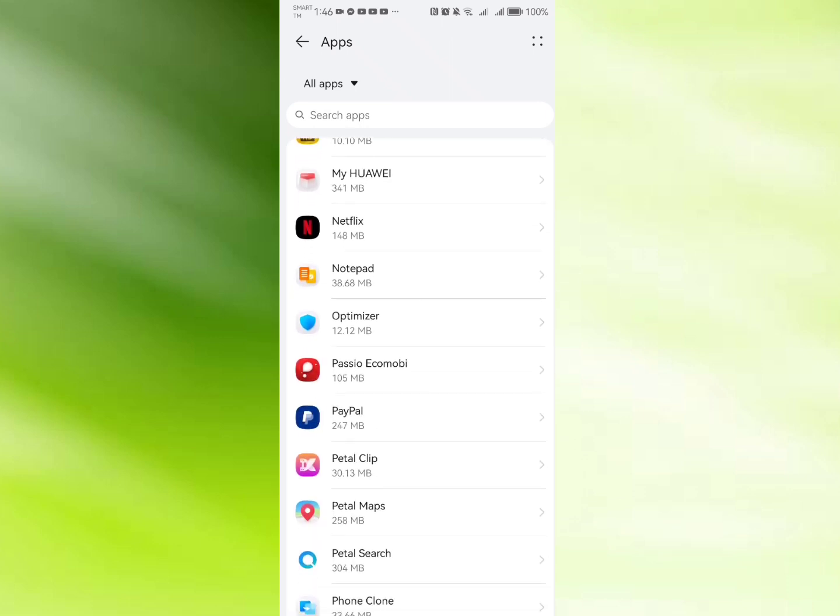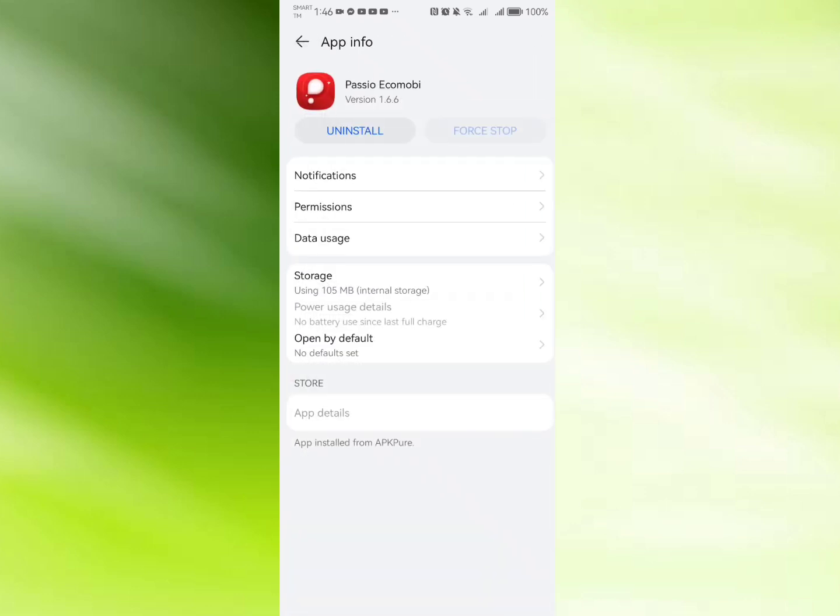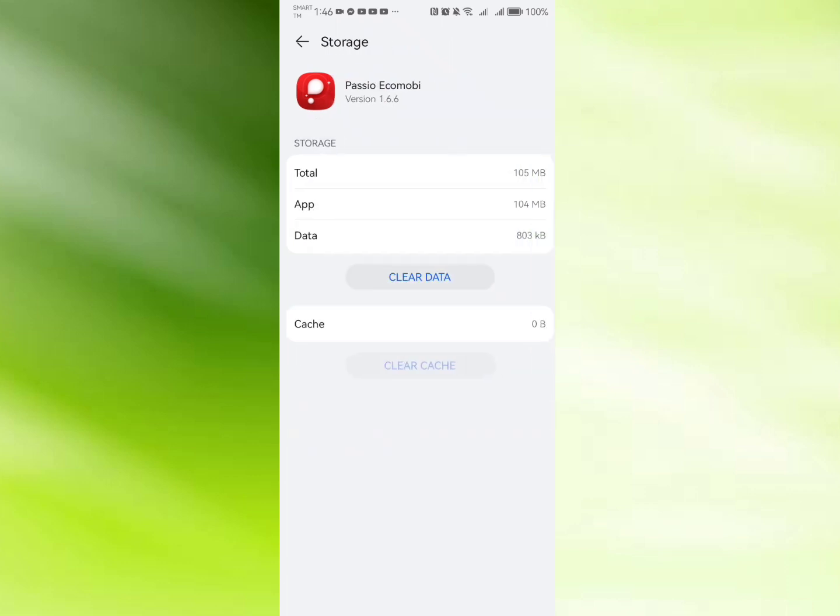my application Pasha Ecomobi. So just simply go to the storage and then just simply clear cache. Click clear cache. Or you can choose clear data as well.